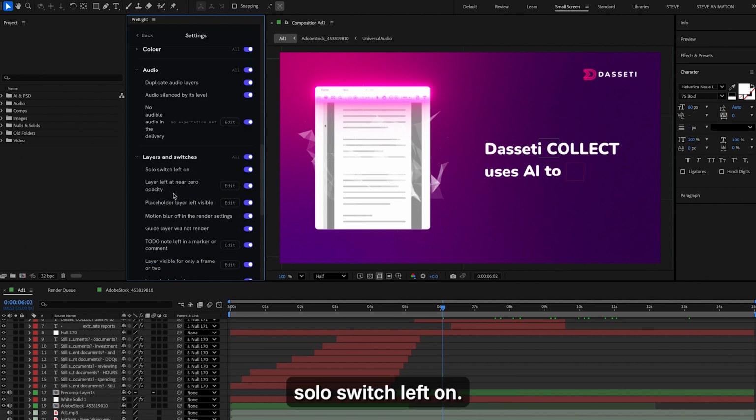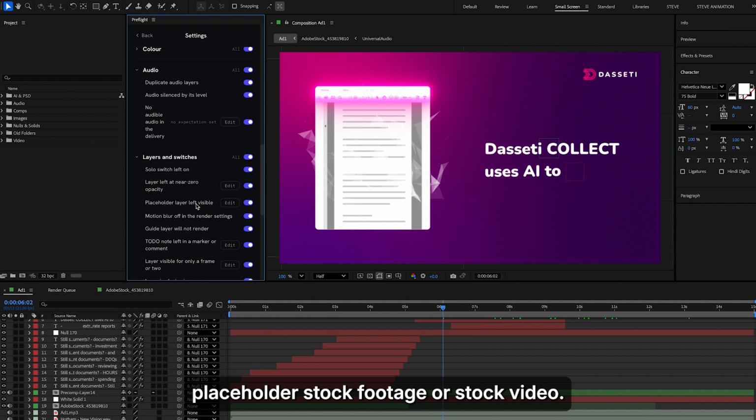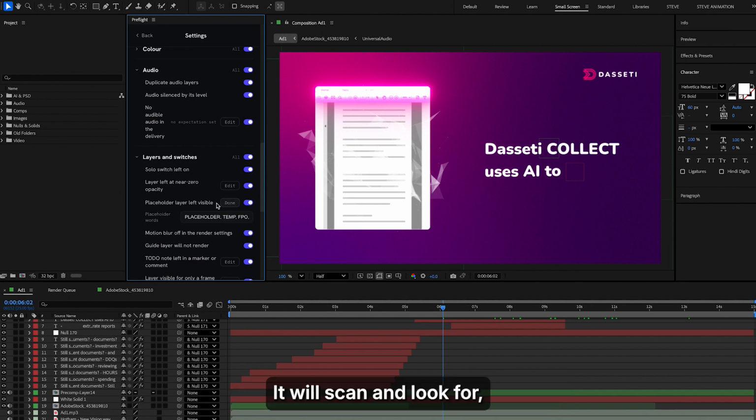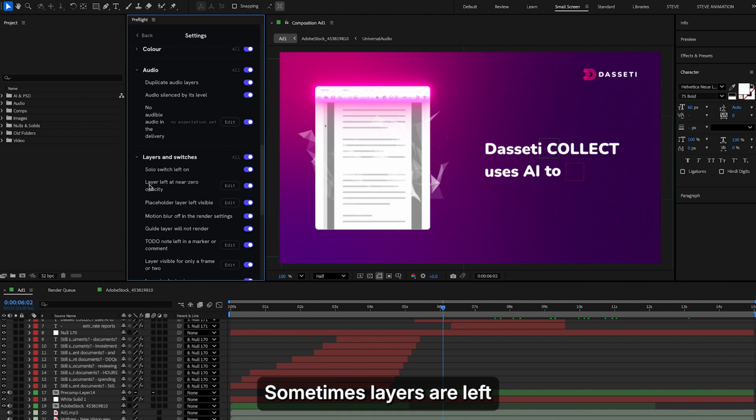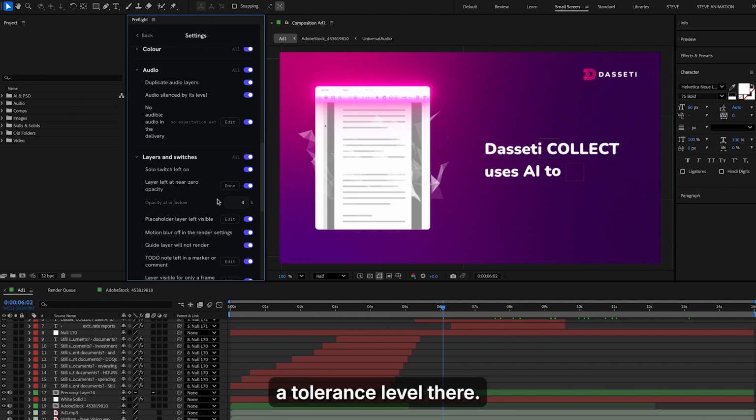Solo switch left on. PreFlight can also run through your composition and see if you've left any placeholder content in there. So if you've used placeholder stock footage or stock video, it will scan and look for placeholder words like placeholder, temp, draft, sample, and you can add your own placeholder names in there as well. Sometimes layers are left at a near zero opacity, so you might have left something at 2% visibility. Again, you can just set a tolerance level there.